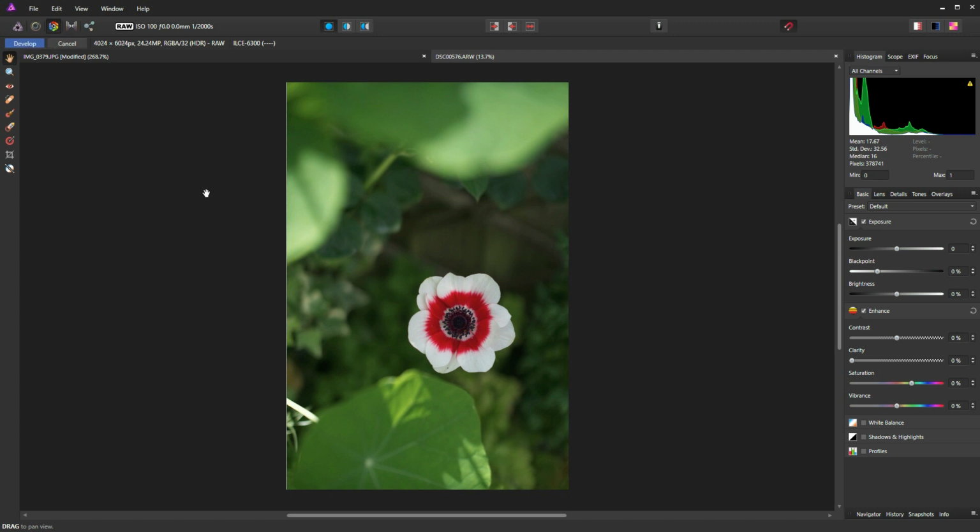When you're in the develop persona, you can see the layout is very similar to the photo persona, but you'll notice on the left you have fewer tools to play with, and on the right there seems to be less happening on the palette front as well. So I'll explain to you a little bit about these tools.